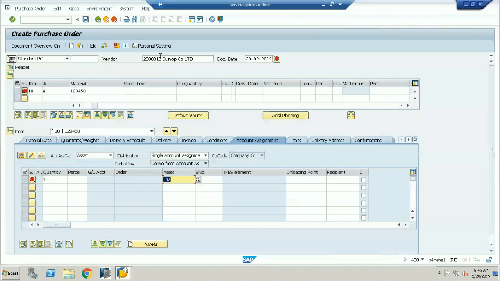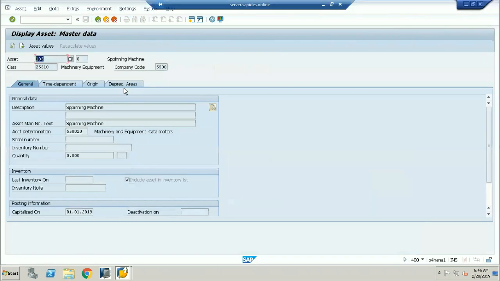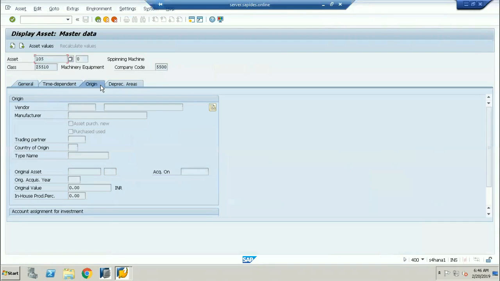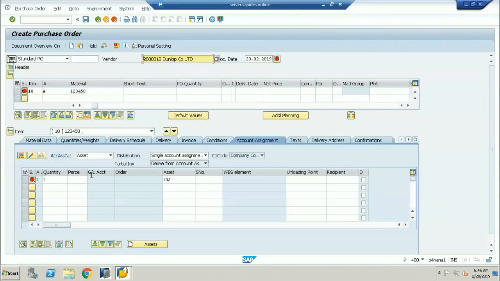He is nothing but a vendor. See here, he is nothing but a vendor. These vendor details will get updated in this origin. If you see this origin, it gives the details about from whom, who is the vendor who has supplied this material to me. So the vendor details will get updated here. Okay, so automatically, this is exactly the procurement.